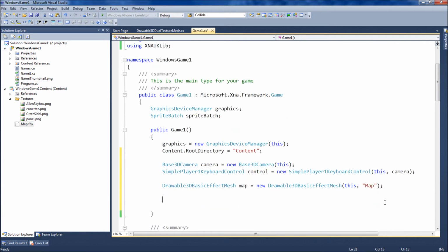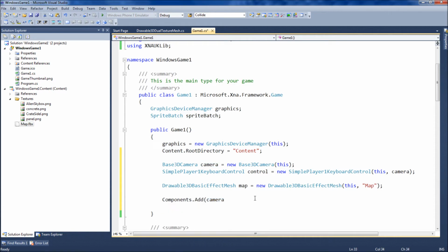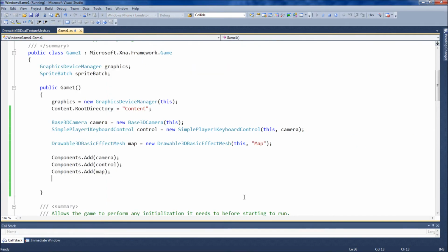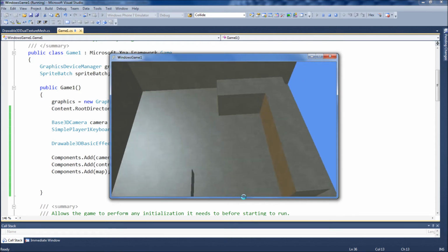Okay, so that's my 3 objects, and then the way that I add those is to do components.add, and then just add them in one at a time. So we want the camera, we want the controller, and we want the map. Okay, and that really should be all we need to make this model render as a basic effect mesh, and that's really the essential route through XSI to get a basic model out.